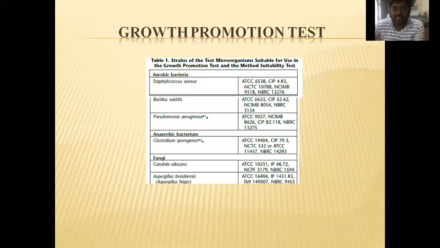Now, this is the table of the growth promotion test. Growth promotion test means you have to check your media with the use of ATCC culture microorganisms. If you want to do soybean casein digest medium testing, first you have to check the medium suitability, meaning your media is able to grow organisms, and then we can use this media for further testing. If organisms are not able to grow on that media, the growth promotion test has failed, and that media is not used further for testing.